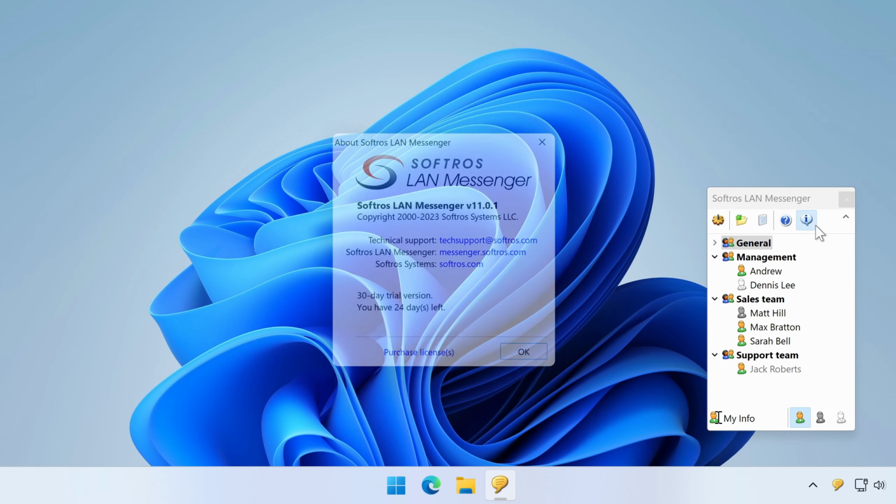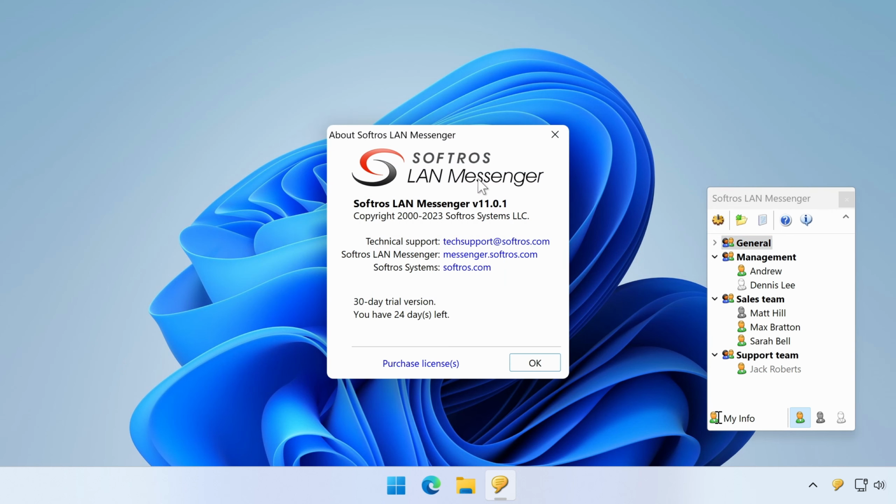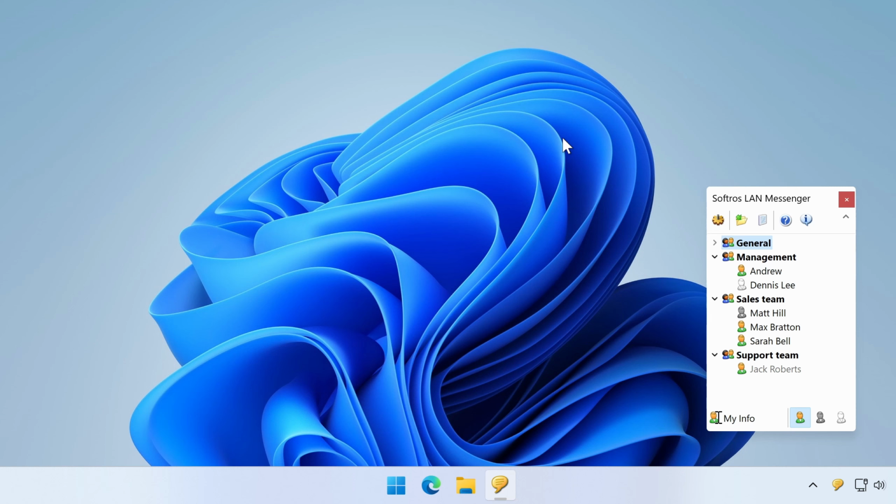Version 11 of Softros LAN Messenger introduces video call functionality, offering the only true serverless video conferencing solution on the market. With no data leaving your network, you are not dependent on an internet connection, and your security is significantly improved.